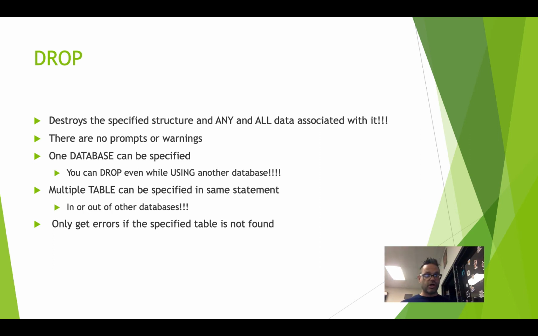You can, however, drop multiple tables in a single statement using commas to separate them, even if you're out of other databases. Again, we don't want that to happen. So again, when you're using the drop command, you want to make sure you're doing this very carefully and handling it correctly. And you only get errors if the specified table is not found. So if we're doing that, we want to make sure we keep this in mind.